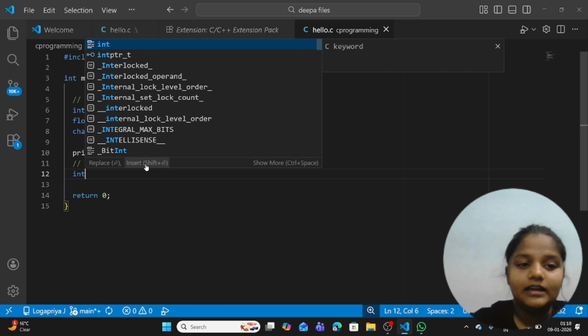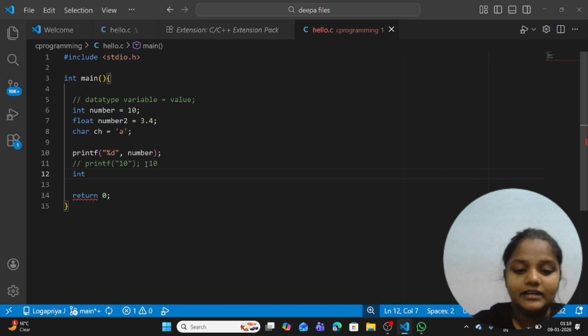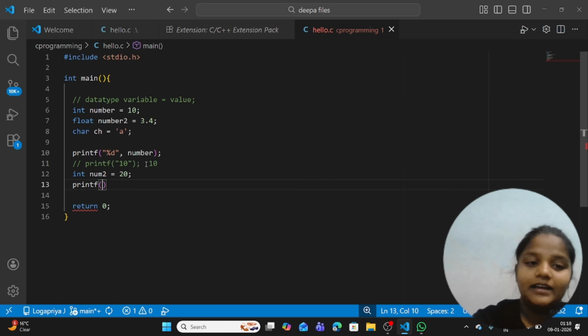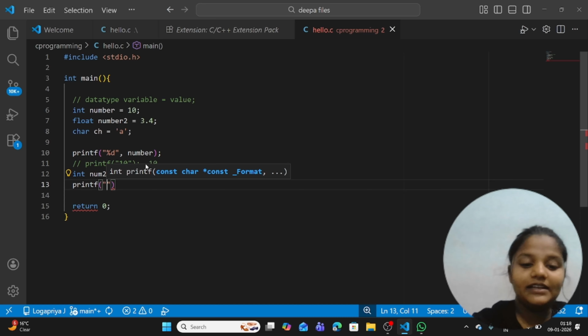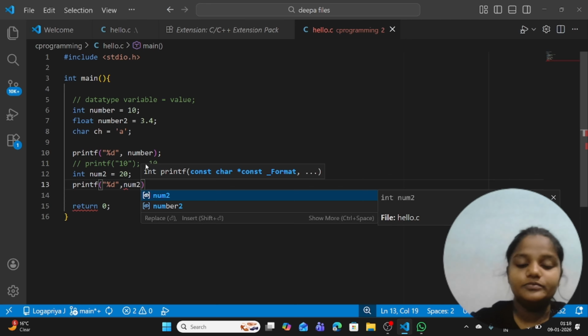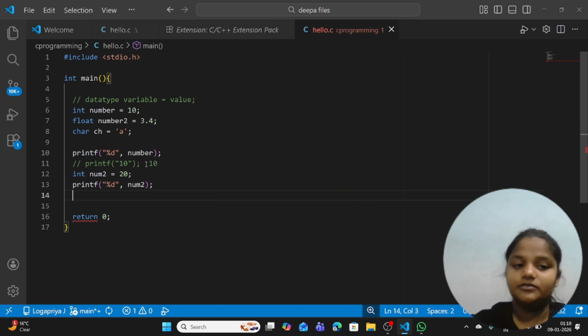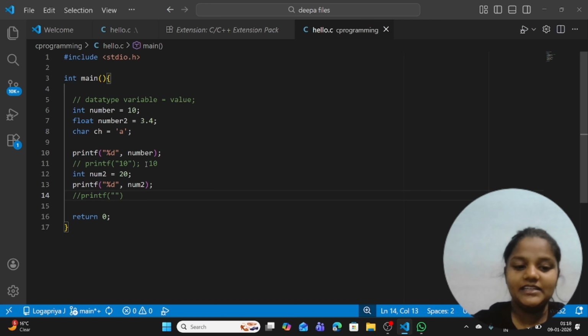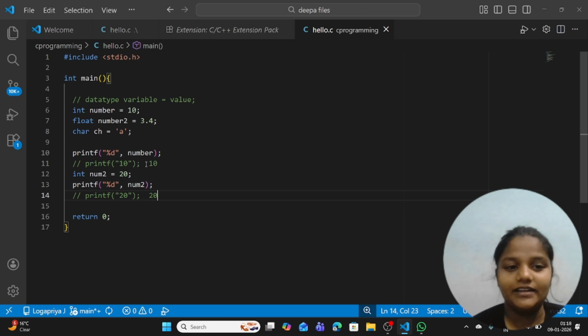We can give another integer variable like num2 and we assign 20, and we can try to print this also using printf and the function, double quotation, percentage %d and variable name, right? Num2. So here also what will happen in our printf, in the place of percentage %d, the num2 value will be stored, right? There will be 20, and in the output screen we will get 20, right?